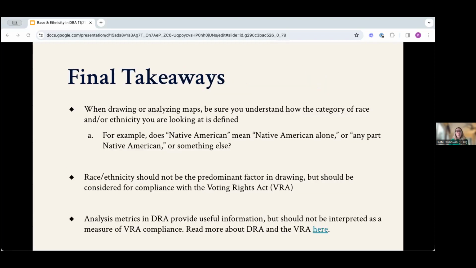So that was quite a lot because there's just so many neat things that you can do with race and ethnicity data in DRA. But if there's only a few things I want you to really remember from today's training, it's this. When drawing or analyzing maps, make sure you know how race and ethnicity are defined. For example, does Native American mean Native American alone, or anyone that identifies as Native American, even if they also identify as another race or ethnicity?